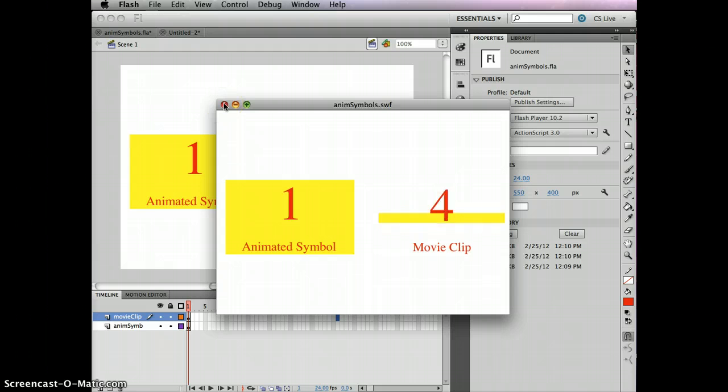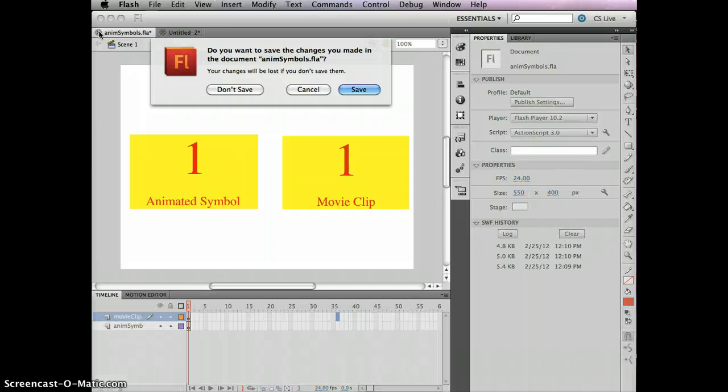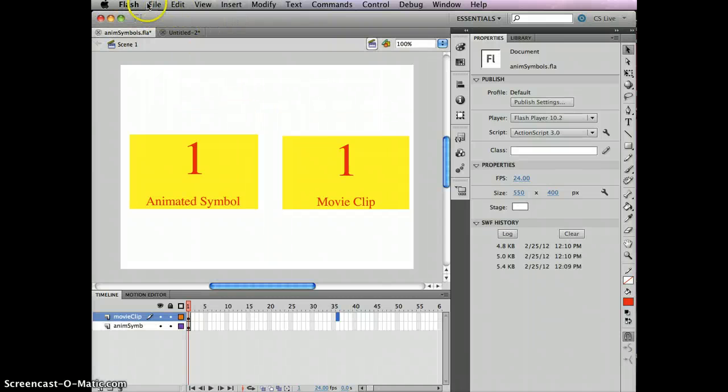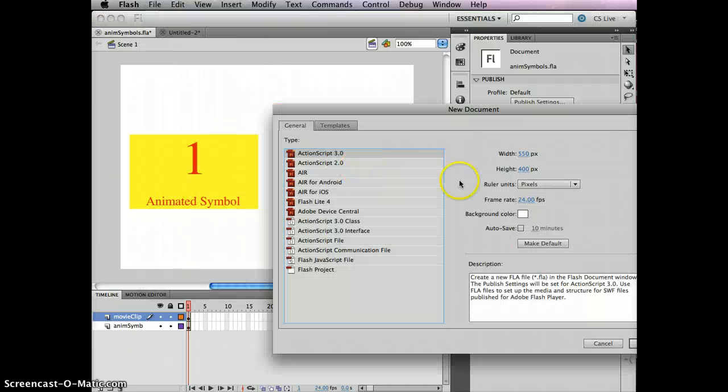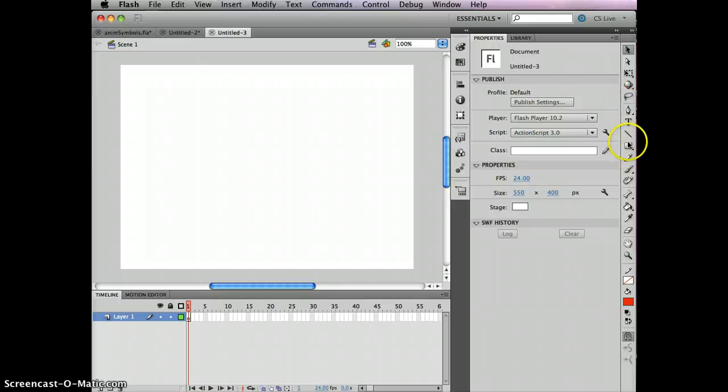So now let's go over the process of creating a movie clip. The good news is if you know how to create just a regular animated graphic symbol, creating a movie clip is identical in every way except for the fact that you have to tell the program that it's a movie clip. That's it. So let's start with a brand new file, new, and let's create our first movie clip.